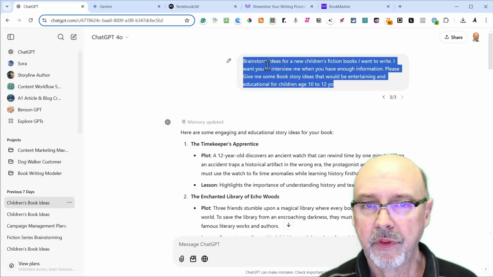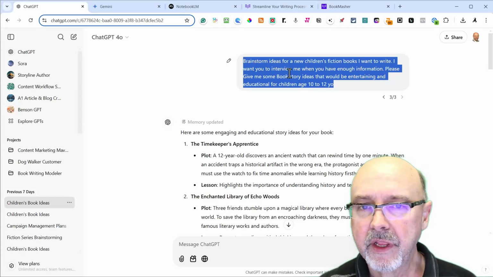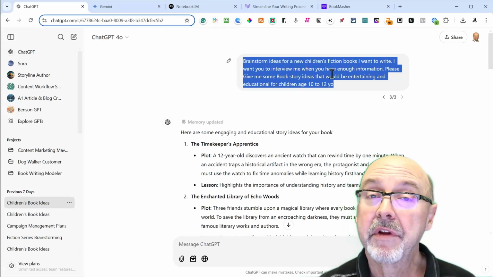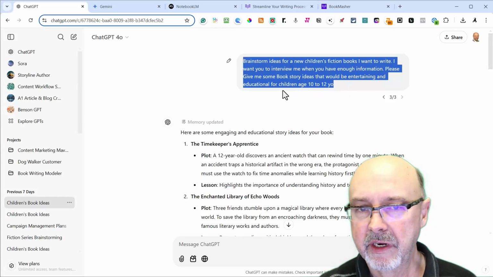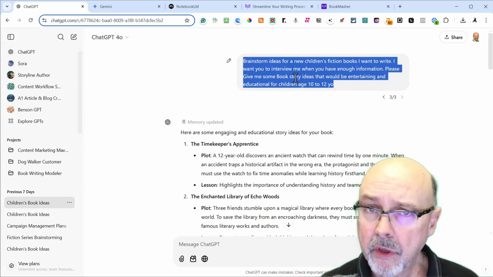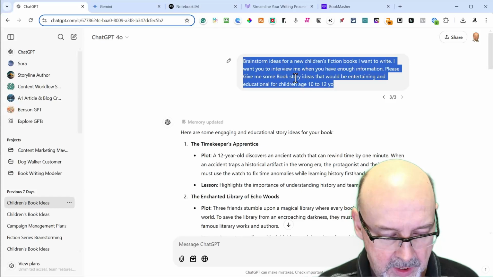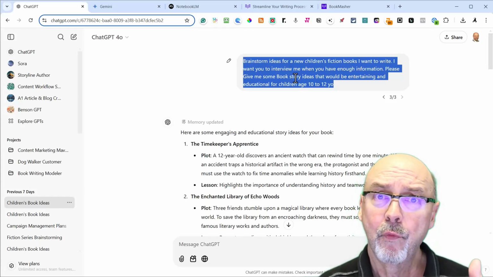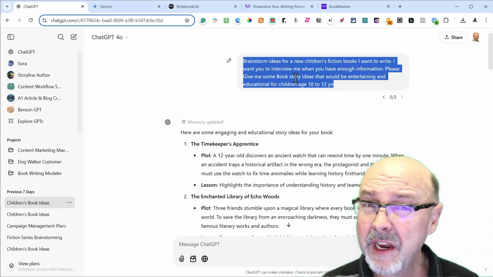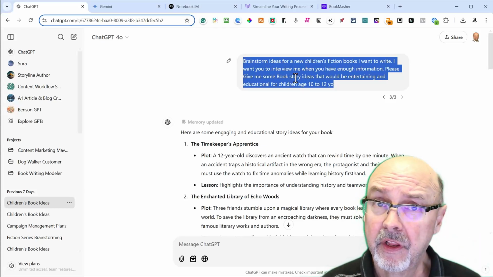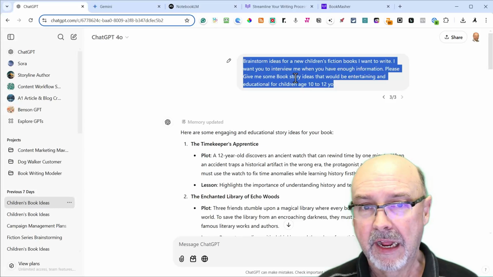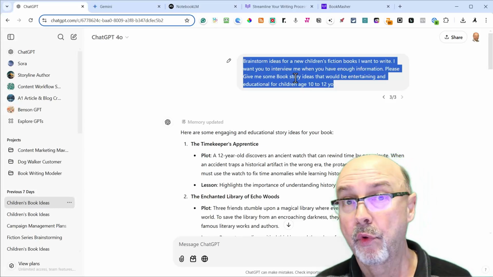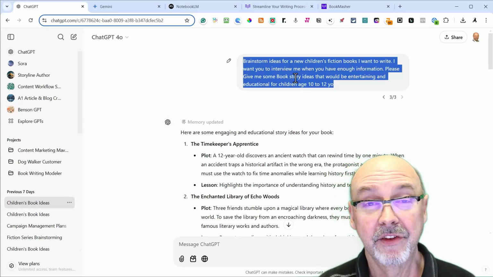So this was Brainstorm Ideas, and I want you to interview me when you have enough information and give me some book story ideas that would be entertaining and educational for 10 to 12-year-olds. Very simple prompt, but it allows the software, the AI, to kind of interview you and see what type of ideas you want to refine them better for you. I found that when you interact with your AI, you're going to get a lot better answers.